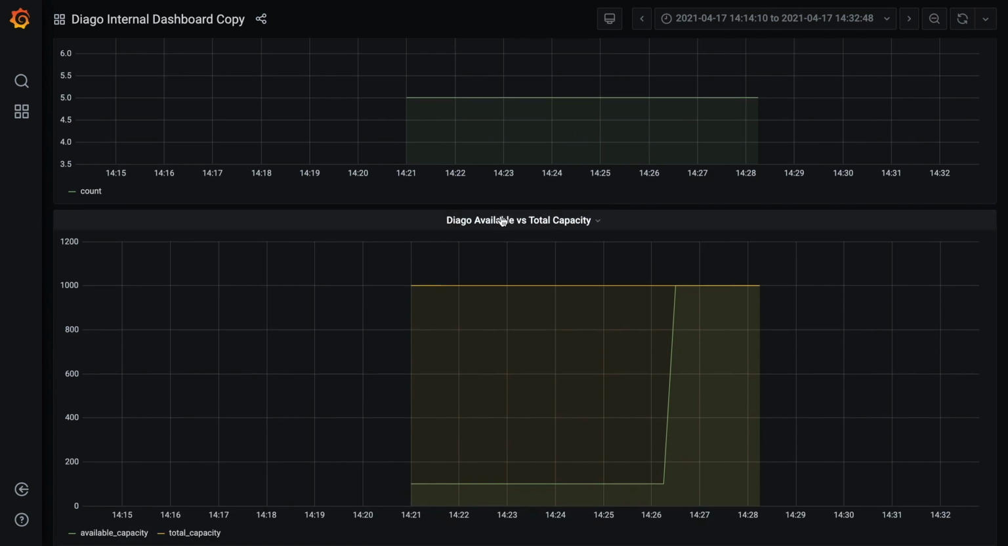Next, if we look at the Diago available versus total capacity, again, before the load test, we have 0 capacity because we haven't started any tests. Once the test starts, at the very beginning, the yellow line is the total capacity in the cluster. It's 1,000 because we have 5 workers. Each one specifies a capacity of 200. But the available capacity at the beginning is 100.